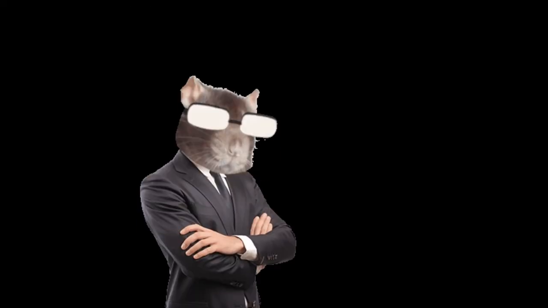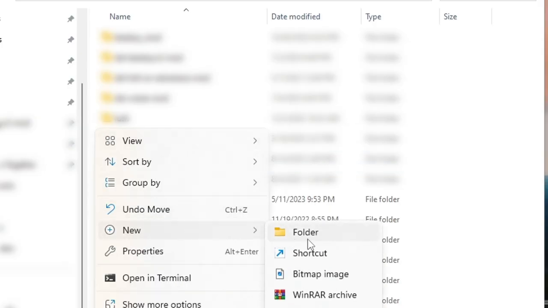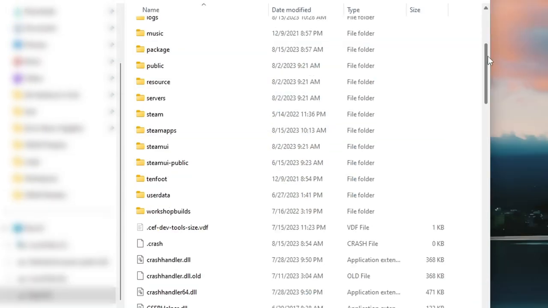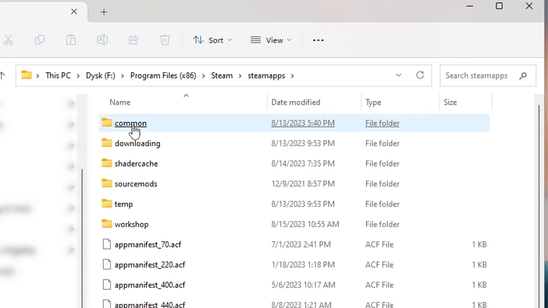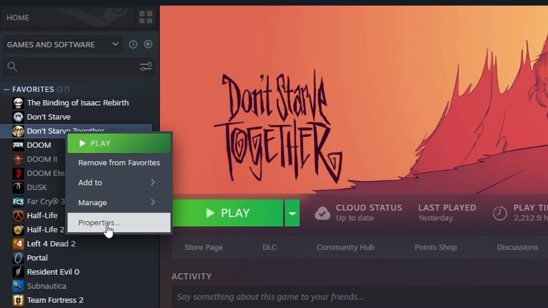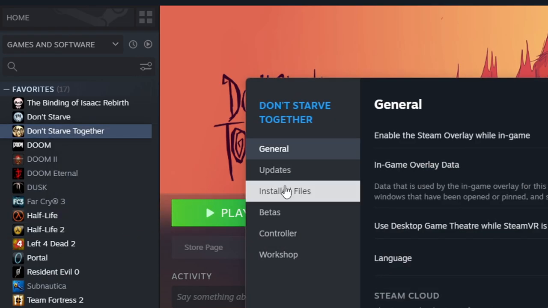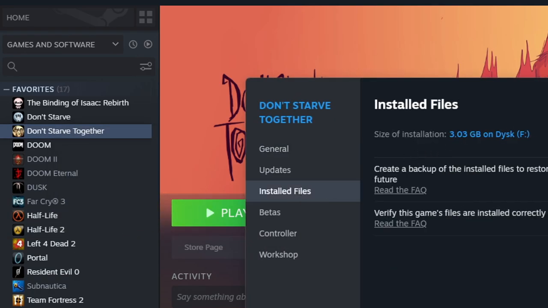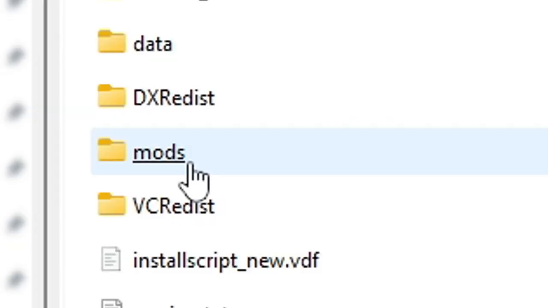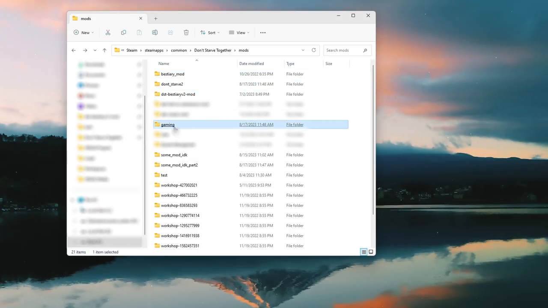Starting a mod in Don't Starve Together is incredibly easy, even a 6-year-old with a somewhat basic understanding of computers could do it. All you need to do is create a folder inside the mods folder. You can find it by going to wherever you installed Steam, steamapps, common, Don't Starve Together, and mods. Or directly through Steam, right click Don't Starve Together, click Properties, and Installed Files. Here you can click Browse, it will take you to where the game files are located. And there you go. Every folder in here counts as a separate mod.